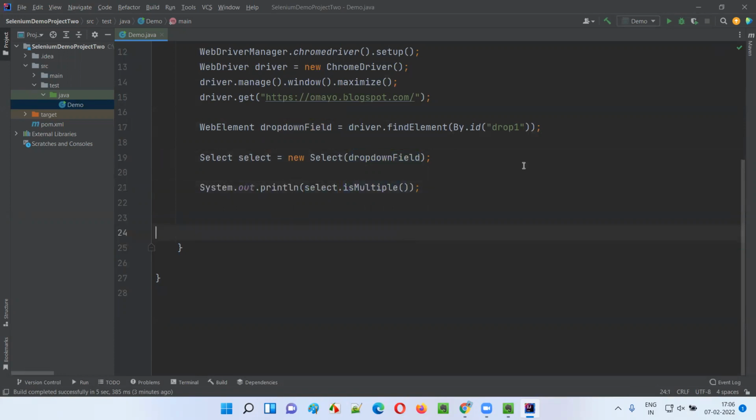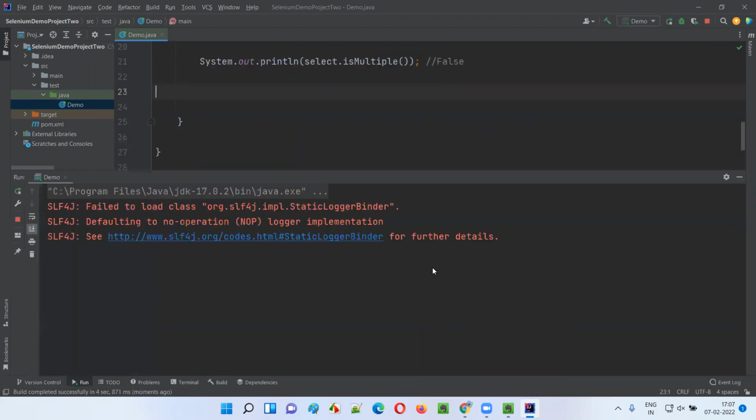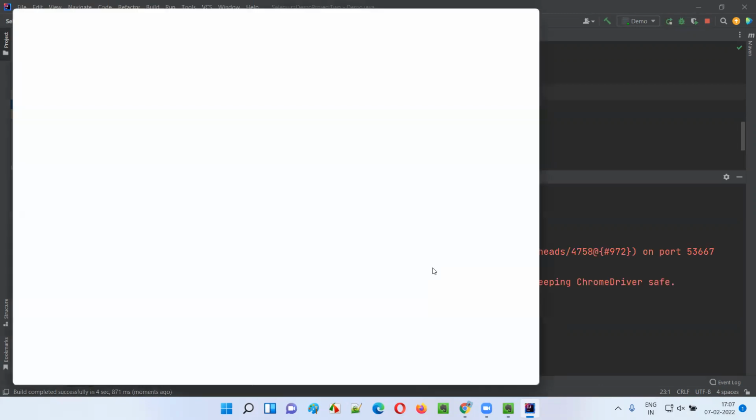If I run this code, guys, we'll get false as the output. Run this code, in the output false will be printed because the drop-down field is not a multi-selection box field. Only one option at a time you can select in the drop-down field. That's why you'll get false printed in the output.